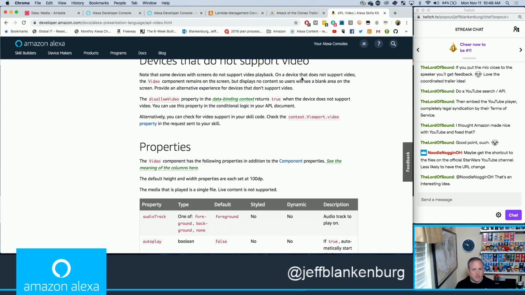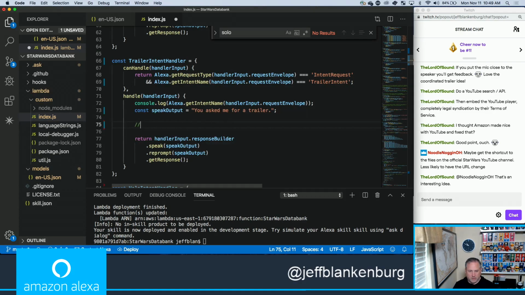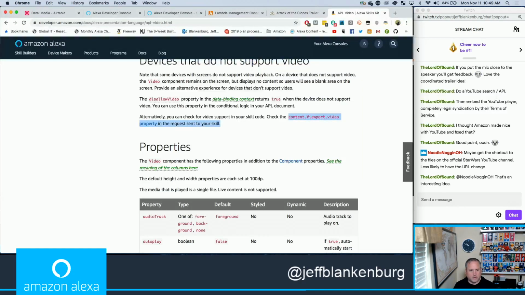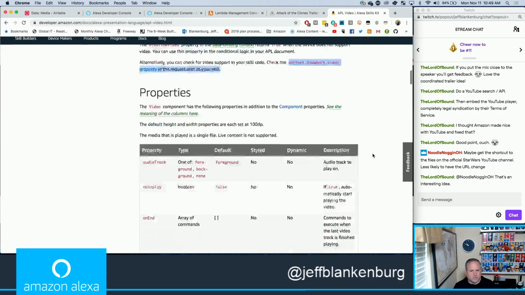Okay, I can do that. So check the context.viewport.video property to be able to determine whether that exists. So we'll take that little chunk. That's going to be useful later. And I'll just jump into my code and add myself a comment to check that. And then we'll come back into here and see what we actually need to do.